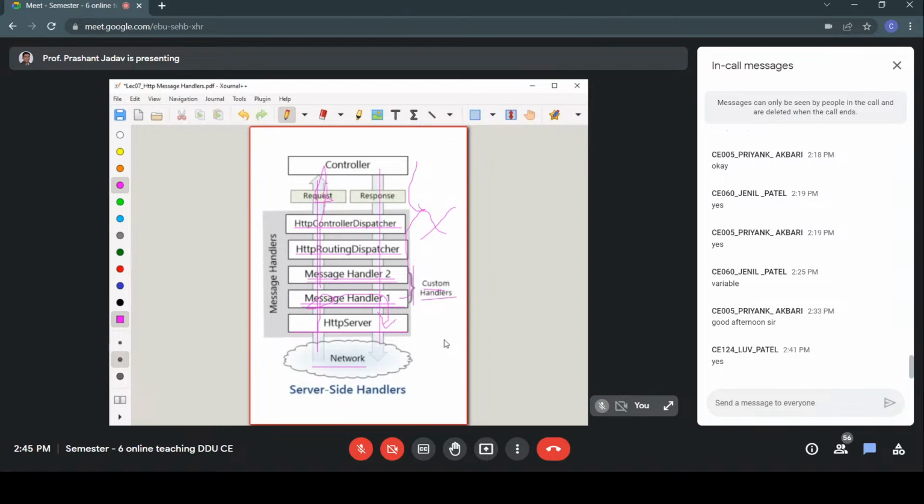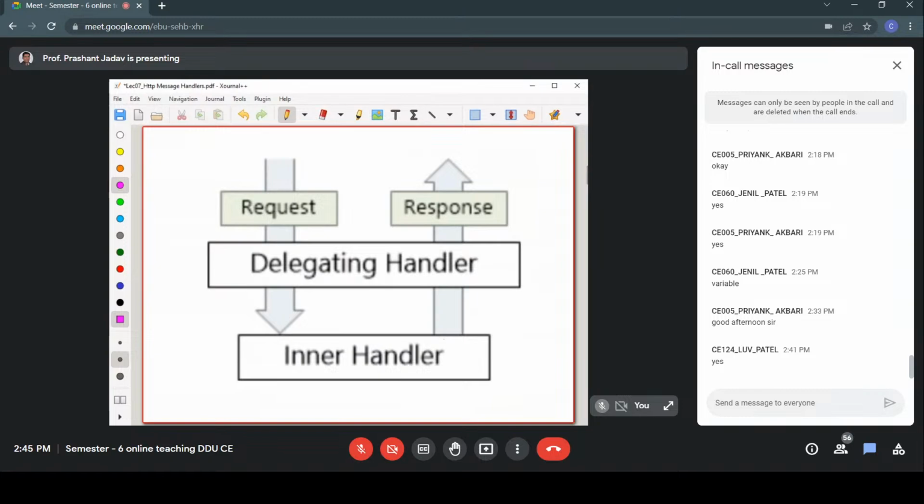So first we'll understand the concept and then we'll jump into the code. This diagram is further simplified: the HTTP request is coming and the delegating handler will invoke it. Then the job of this delegating handler is to further redirect it to the inner handler. Inner handlers are nothing but any further message handlers which are defined by the user.